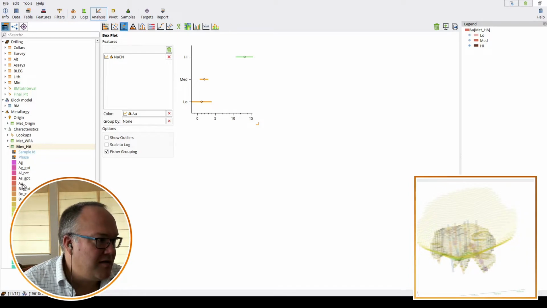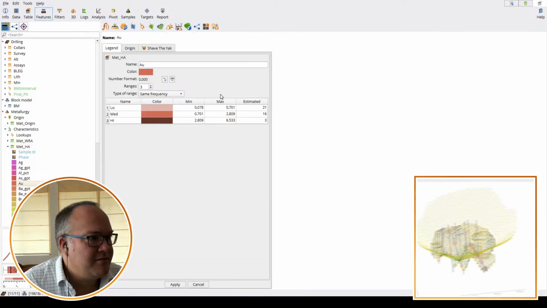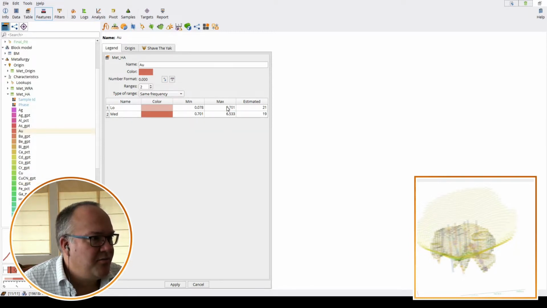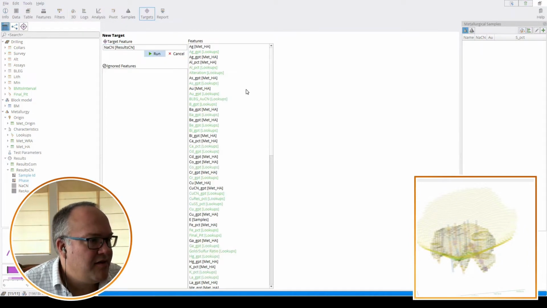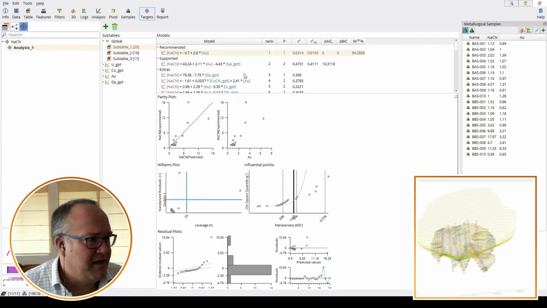If we wanted to do that, we could just go ahead and add a legend. Right now it's cut off at 2.8 grams a ton, so we'll just reduce that to 2, make this 2.8, and apply that. So now if we go back in here again and run this, we get this new target of cyanide consumption. Just wait a couple of seconds, and what comes out?